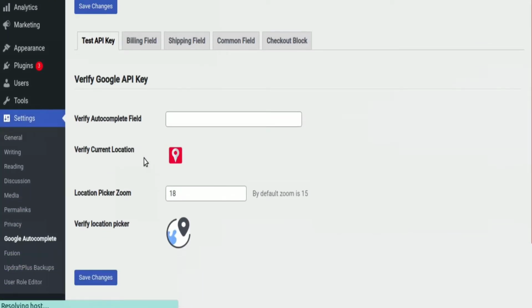Go to the Billing Fields section after opening the Checkout Address Autofill plugin settings page.